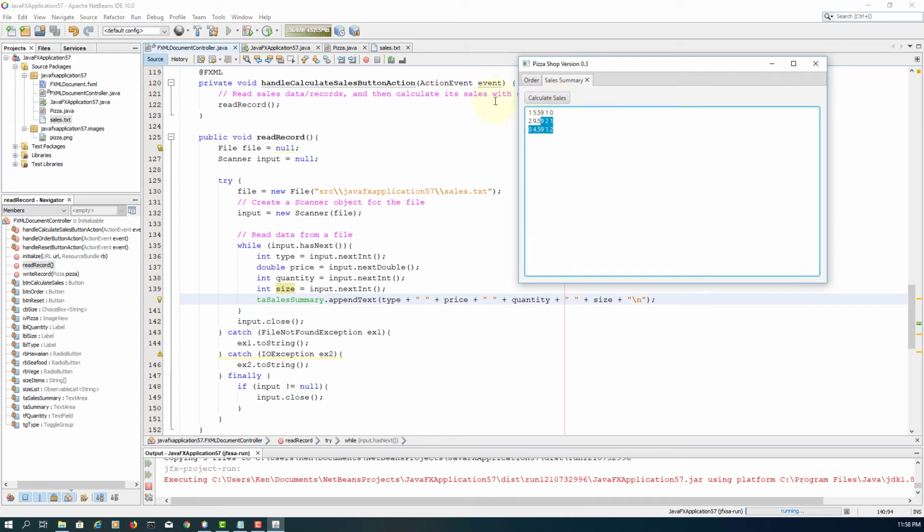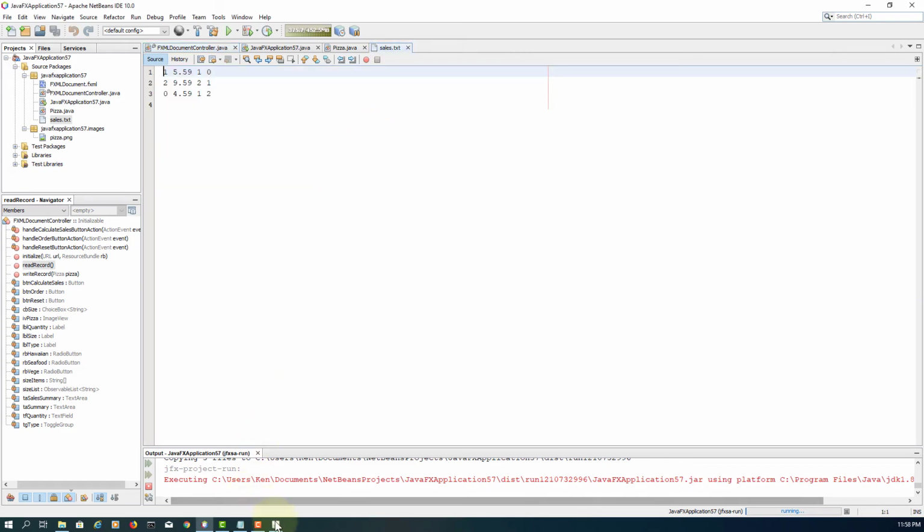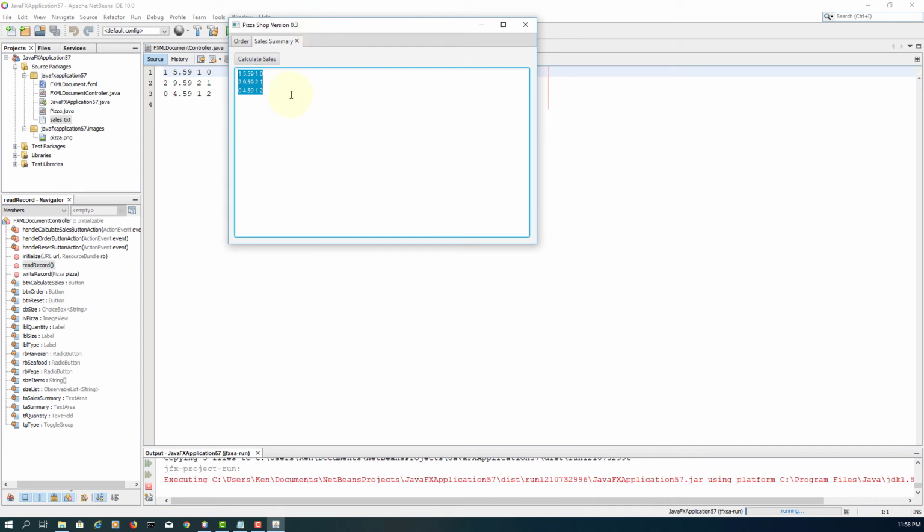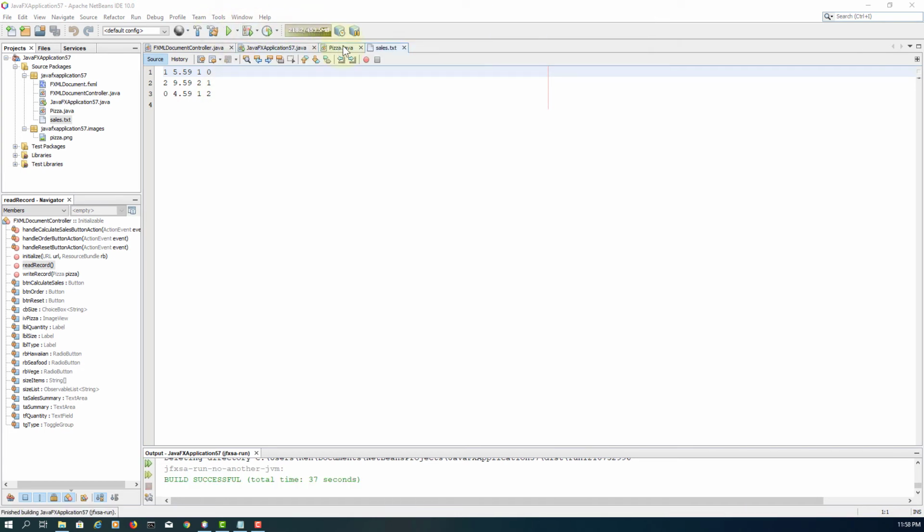So sales summary, click the button, let me check. Okay, it actually reads the same numbers: integer, double, integer, and then integer again. Okay, so it seems like it's working.